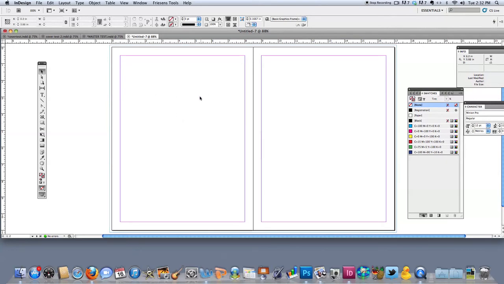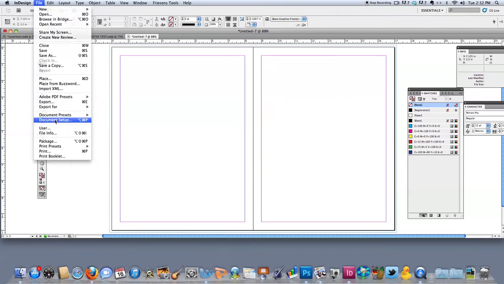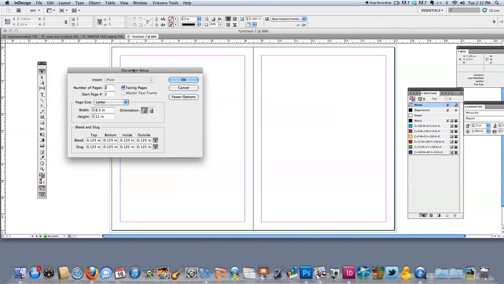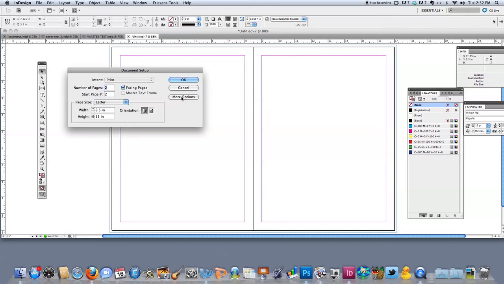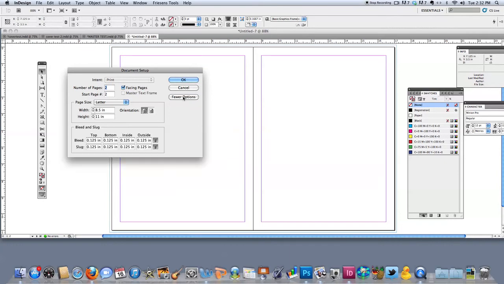If you've already done that and you want to make some changes, you just have to go to File and then Document Setup, and you'll get that same dialog box. Just be aware of this thing right here where it says Fewer Options. More often than not, you might think that you don't have access to everything you want to change. Just make sure that you've clicked the More Options button and you'll get the bleed and slug.